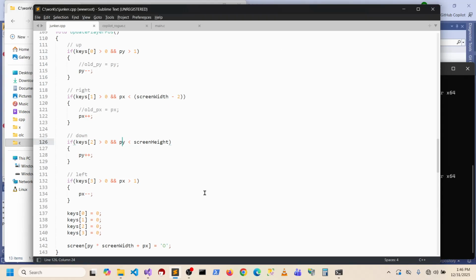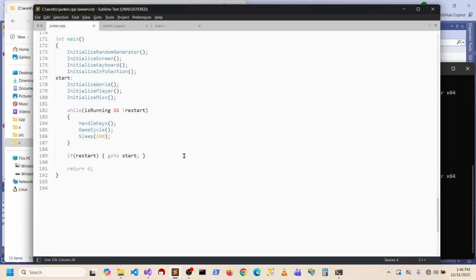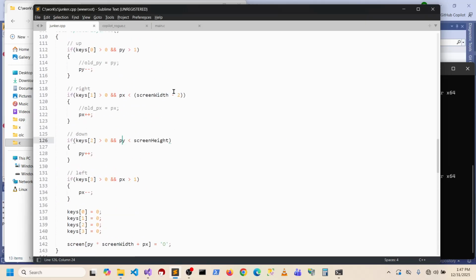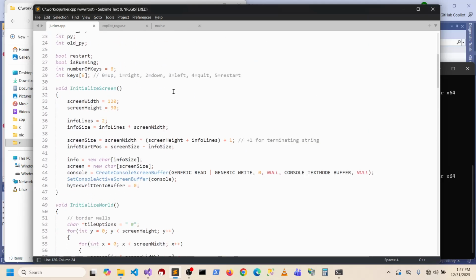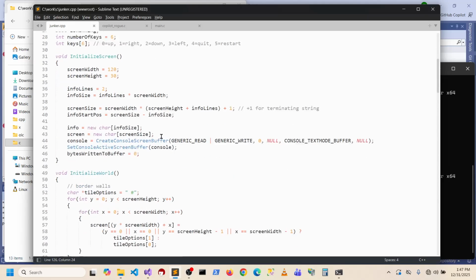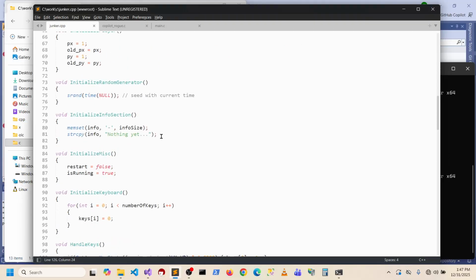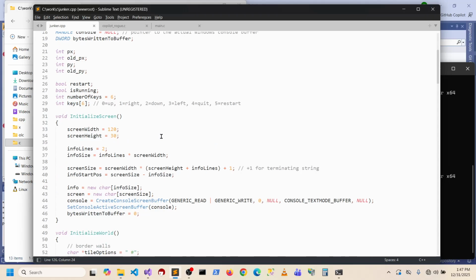I think I'm going to end this. Actually, I don't want to end it before we fix this. But we did get the bottom border. Maybe this is a good time to stop because I think we've been recording for an hour now. Well, let's get the player to stop at the border because that's really what we should be doing here.